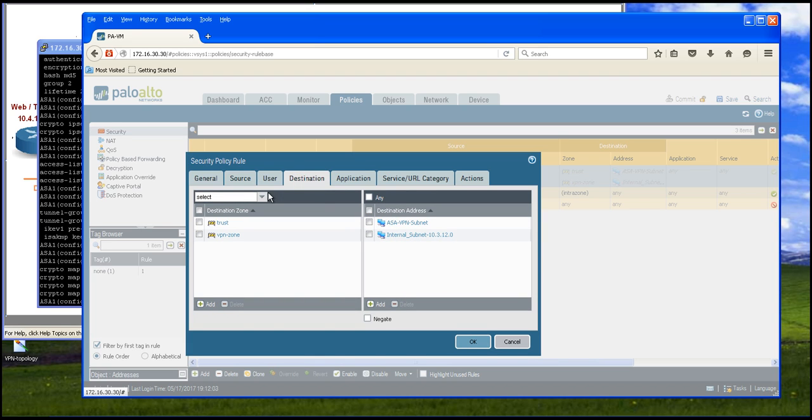Same is for destination, trust and VPN zone. So I've added these, which means the traffic can flow from trust to trust, can flow from VPN to VPN zone, and can flow even between trust and VPN zone, or VPN zone and trust zone. If you look at source, I've added both the zones, and destination also I've added both the zones.